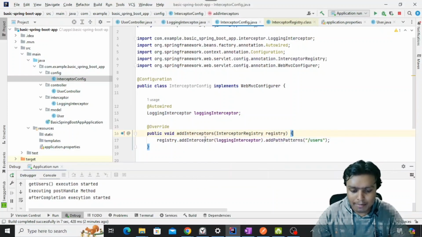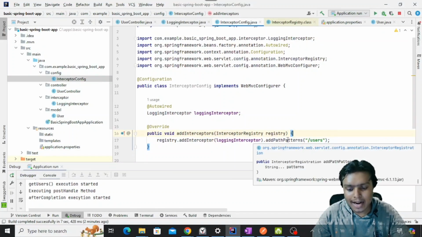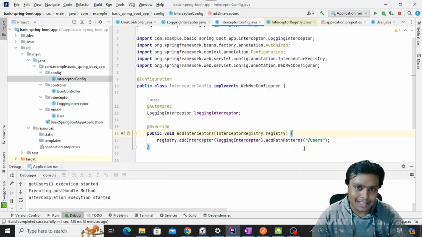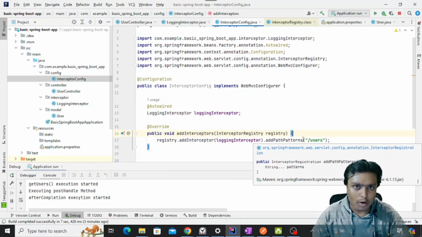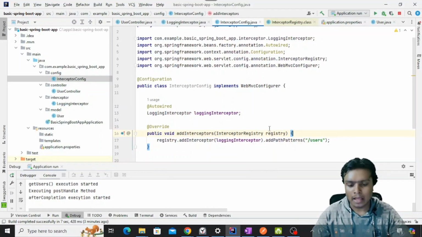So here I am adding my interceptor. First I autowired it, then I have added it, and then added a path pattern for it, so that my interceptor only intercepts requests whose path matches this pattern, or we can say whose URI pattern matches this pattern.